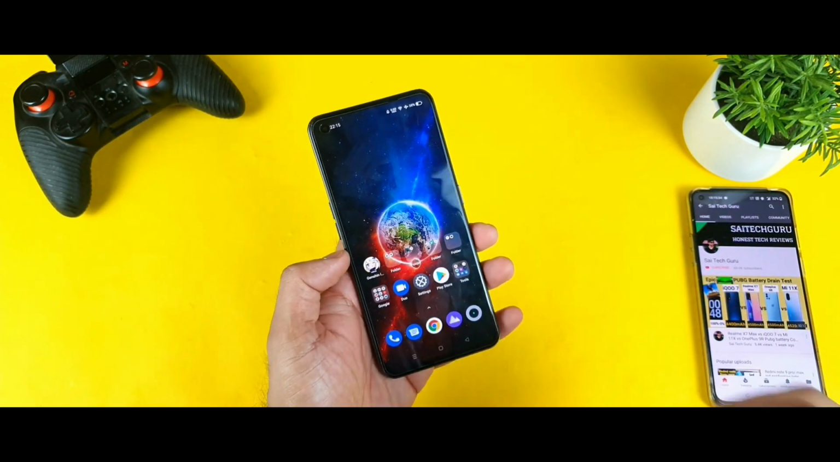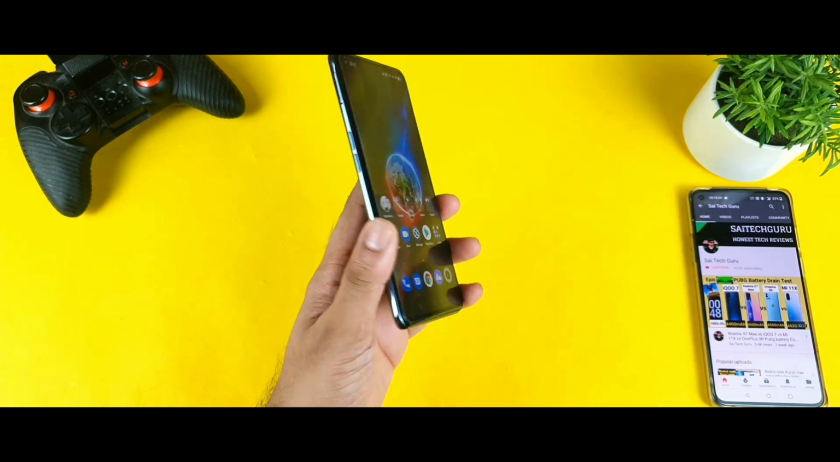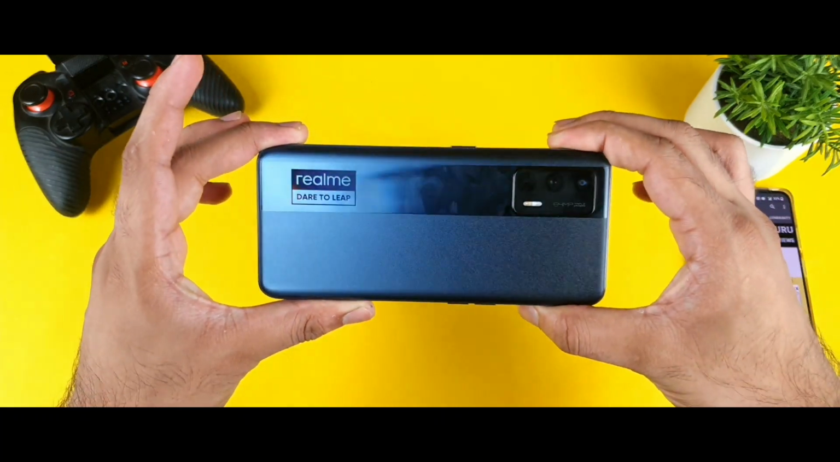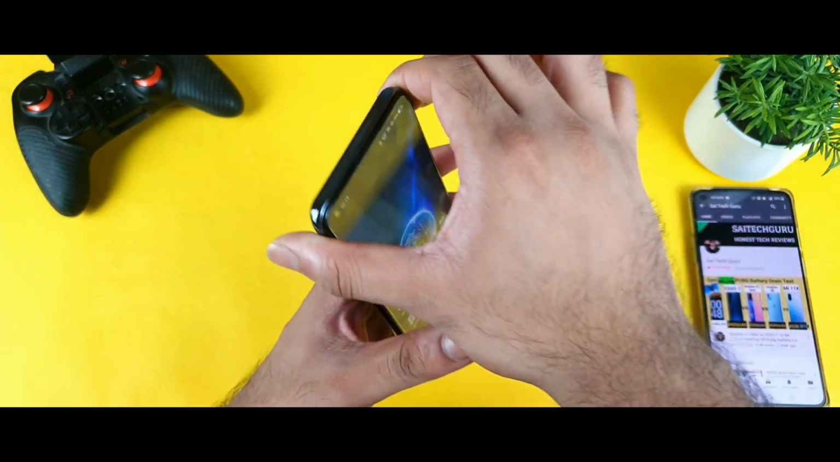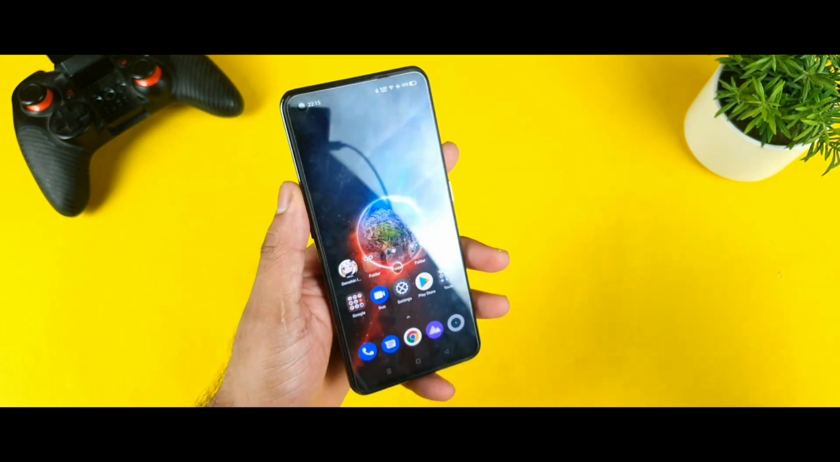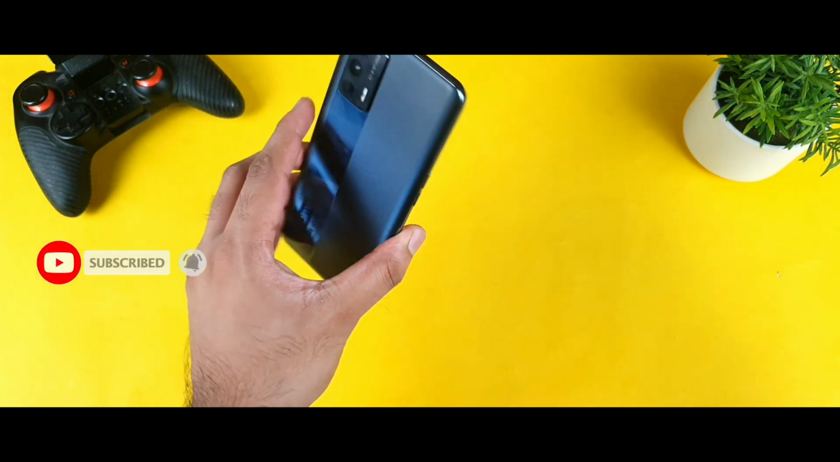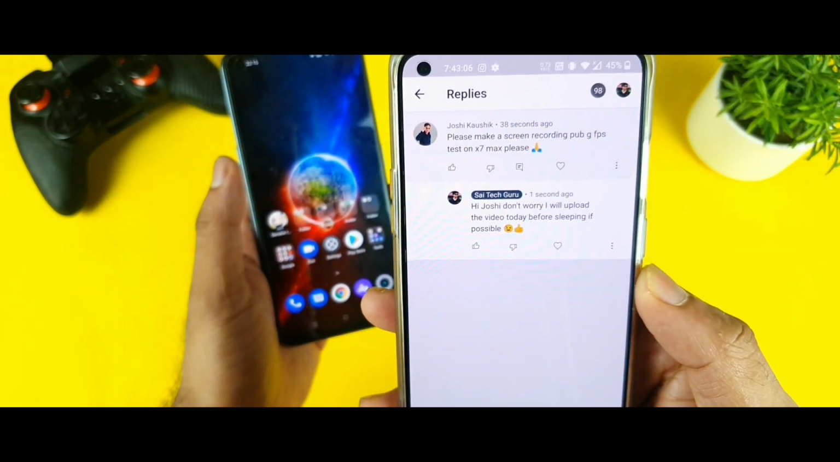In today's video, I'll try to do the Pubg screen recording FPS test on the Realme X8 Max. As you can see, friends, this is a Realme X8 Max, and this is a question which was asked by a couple of subscribers. Recently, I did receive plenty of messages on screen recording using the Realme X8 Max while playing the Pubg game. As you can see, this is a message which I got recently.